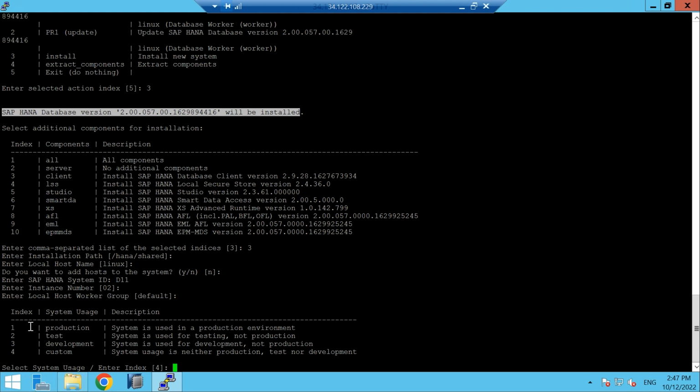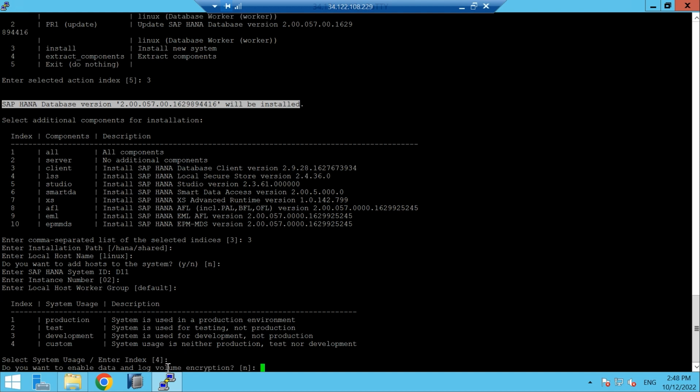If you choose 1, you can choose. But each and every time, it will give you a warning. Caution, this is a production system. Caution, this is a production system. To avoid that confusion, you can go with 2, 3, or 4. By default, it is taking 4. Can I go with 4? Enter. Do you want to enable data and log volume encryption? No, as of now, no encryption mechanisms I am using.